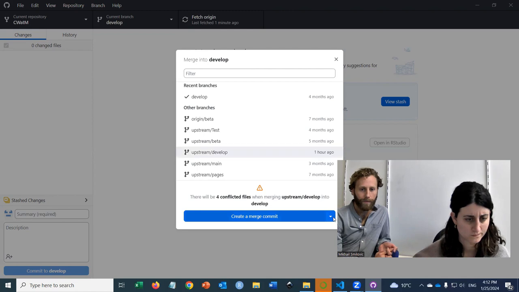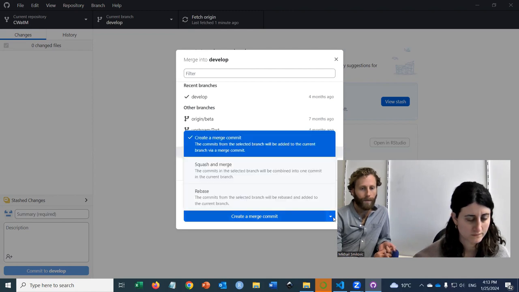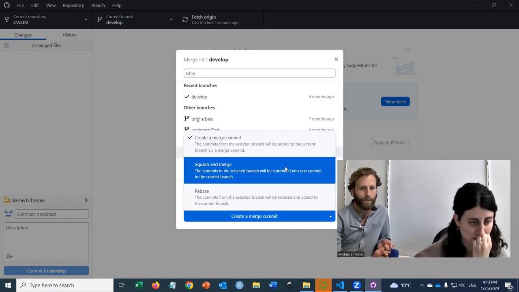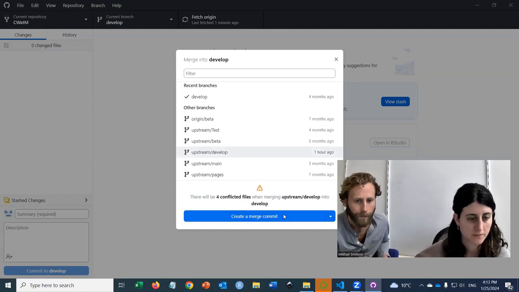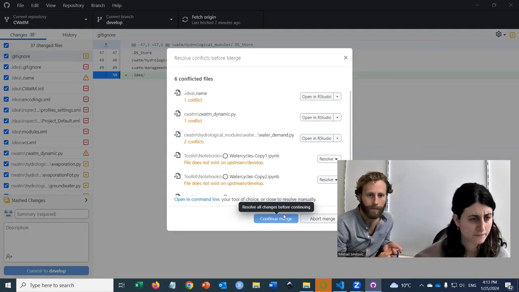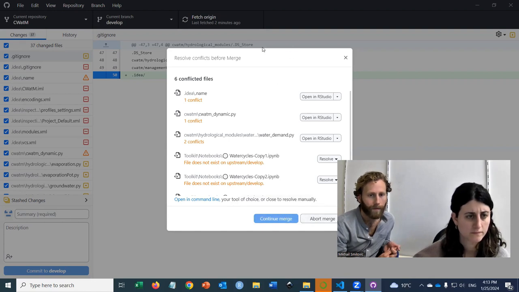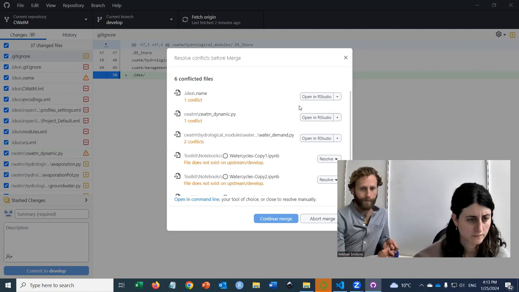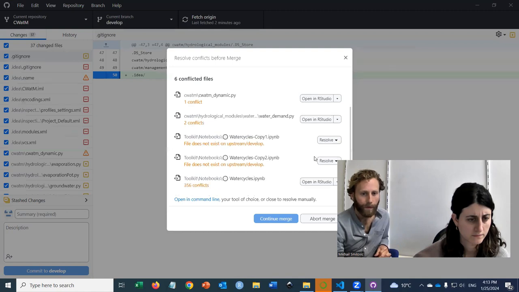And you click the down arrow. Let's try create a merge commit. And then the default option, merging upstream. Okay, let's see what happens when we do this. Can you scroll through these to the bottom one? Yeah, this is fine. That's the last one, fine.